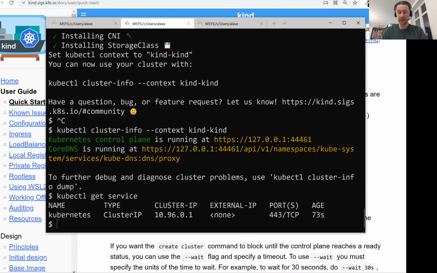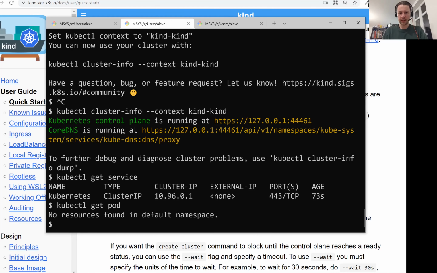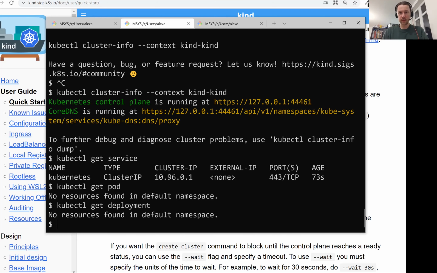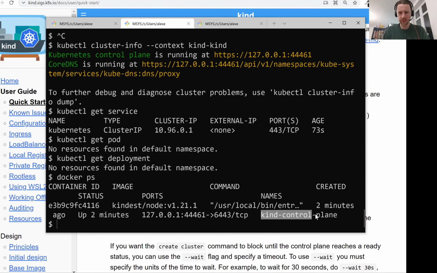Because we haven't deployed any service ourselves, all we have here is a service called kubernetes. If we do get pod, we don't have any pods. And if we do get deployment, we don't have any deployments. Since these commands work, it means that we successfully installed kubectl and kind, and now we have a Kubernetes cluster. If I do docker ps now, we have this kind control plane. What kind does is use Docker to create a Kubernetes cluster. The way it's implemented, it just runs Docker containers.